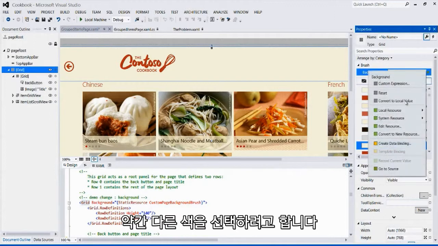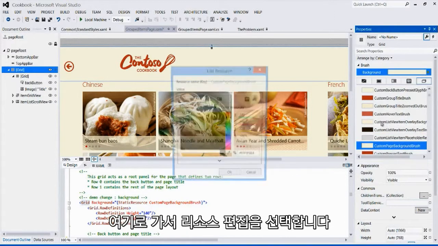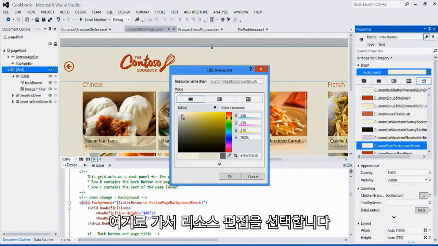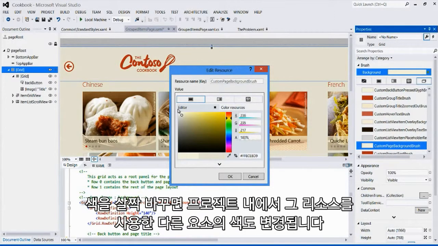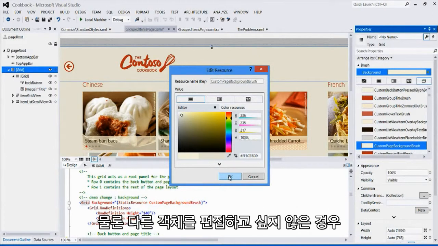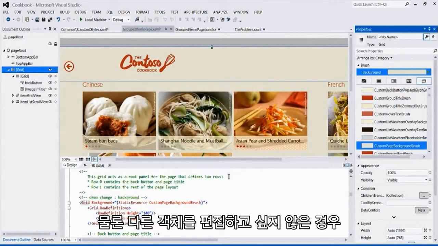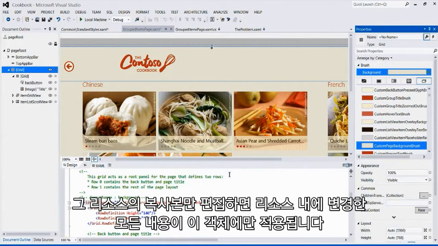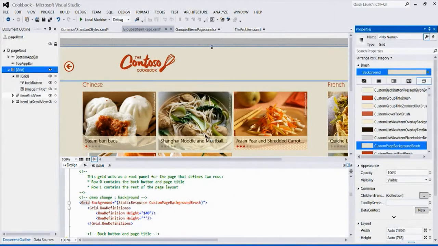Let's say I wanted to select a slightly different color. I can go right in here and choose Edit Resource. And if I change that color a little bit, it will actually change the color for any other element that also uses that resource in my project. Of course, if I didn't want to edit that in other objects, I could simply edit a copy of that resource, and then everything that I changed in that resource would only affect this object.